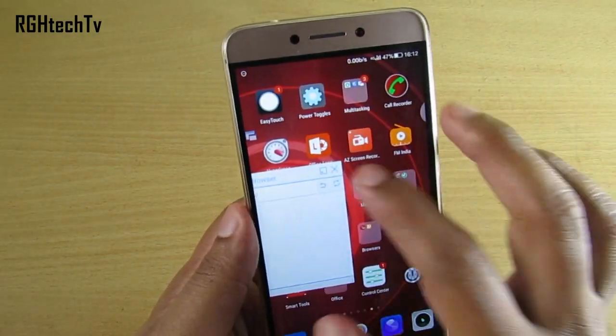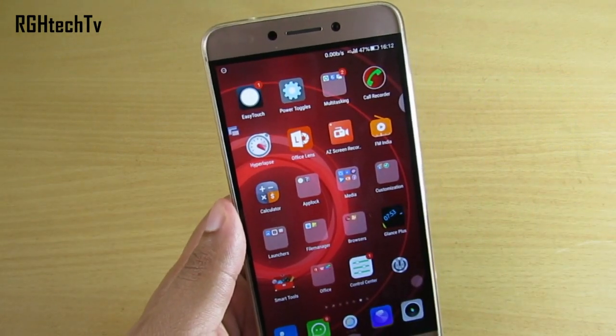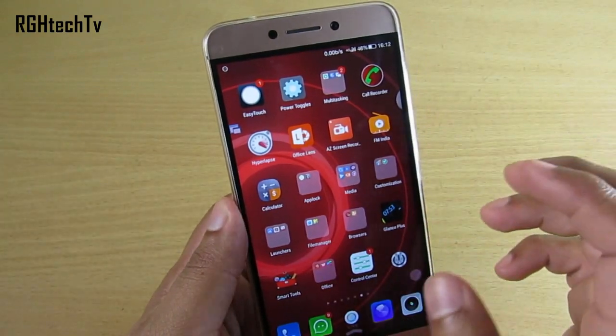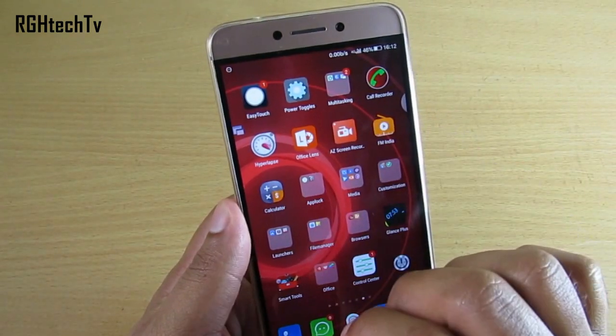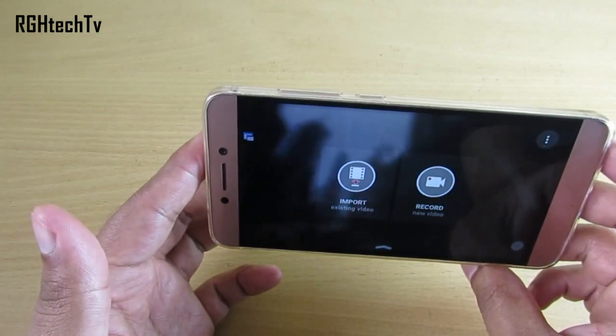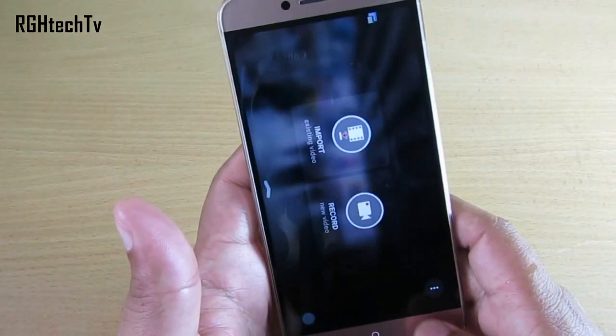Let's close the application. Now this phone has a slow motion video recorder, but it does not have time lapse or hyperlapse mode. For that, you can download the Microsoft Hyperlapse application, and through this you can capture some beautiful time-lapse videos. So please check this out. It works perfectly fine on this device as well.